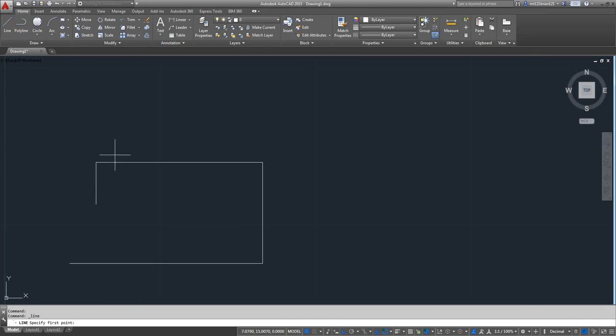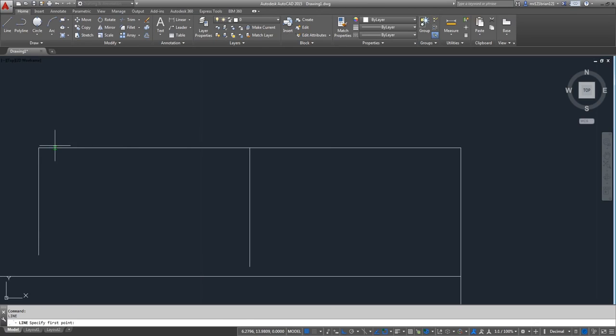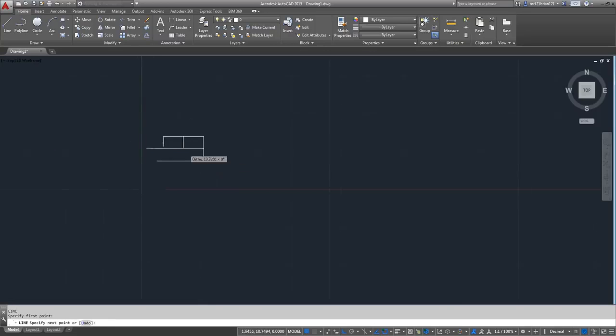You can also move inside the line, and when you see a triangle, it will be the middle point. That's the middle point of this line. Right over here we have the middle point of this line, and that's it. The nearest is the double triangle right over there. Okay.